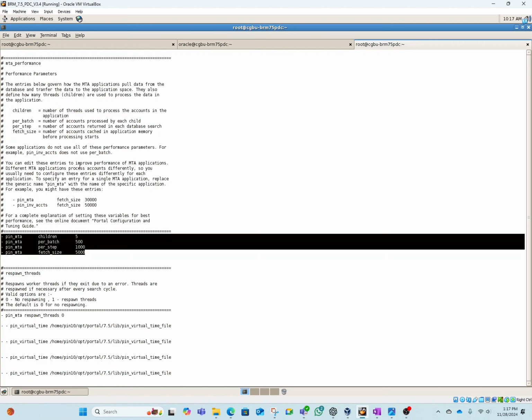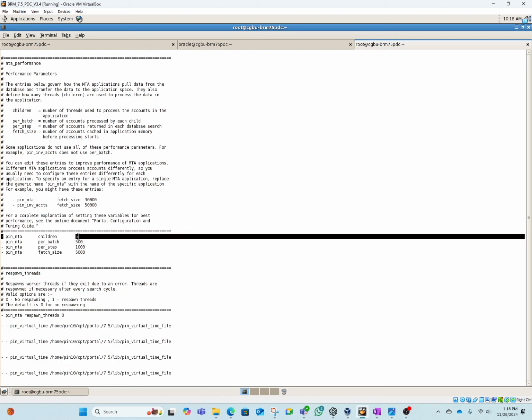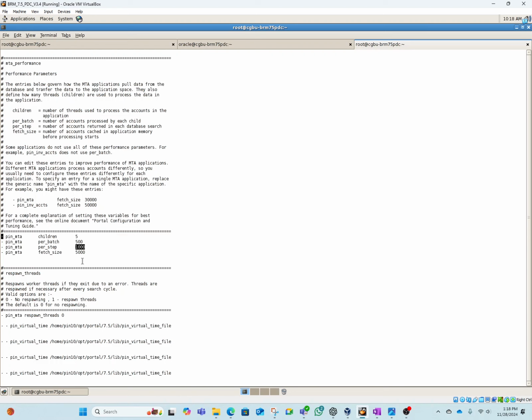Let's take a look at what is children. Here the definitions are clearly mentioned. So children is the number of threads used to process the accounts in the application. So let's say we are trying to process 10,000 accounts. So 5 child based on this configuration, each one will process 1000 accounts. And in each batch it will process 500. After every 500 it will do the commit to the database.